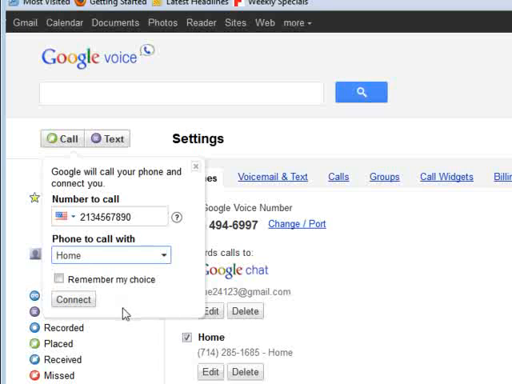Now I'm not going to make a call, but when I hit connect, it calls my home phone number first, and then when I pick it up, it will call this number up here. So you're actually using your Google Voice number. The caller ID on the other side will see your Google Voice number, but you're actually using your home phone or your cell phone to make the call, which is super, super cool. So that's how you can make it look like you have a separate business phone and a separate phone number for your business calls.